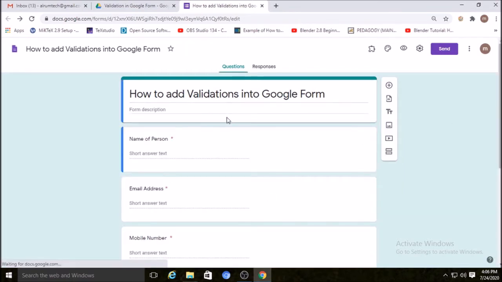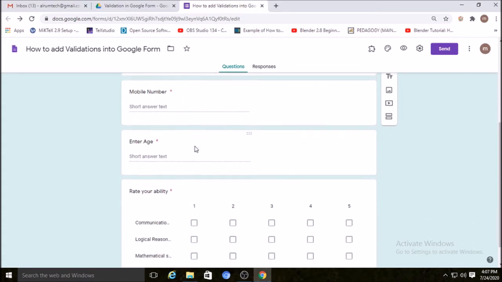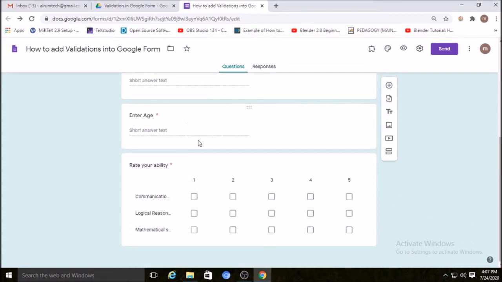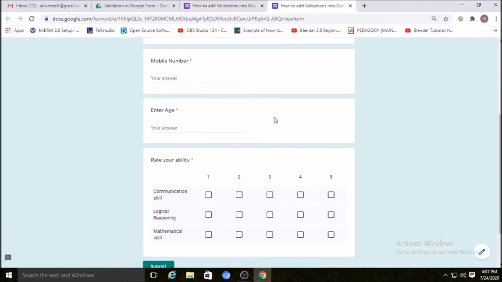So this is the Google Form I have created for validation. I will show you validations at each and every field. There are various questions I have asked. What is the name of the person? What is the email address of that person? Mobile number of the person, age of the person, and his particular abilities. What about communication skill, logical reasoning and mathematical skill. The form will look like this, which is nothing but a preview of the form.